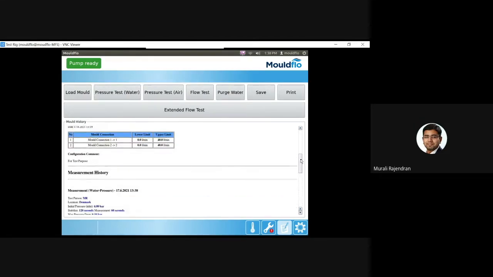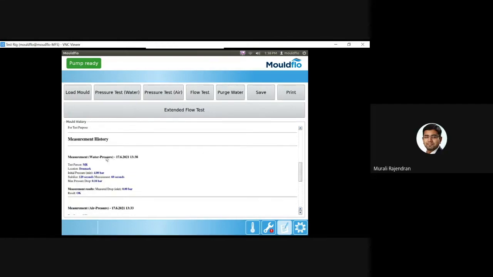And we can also see the latest test results, the water-based pressure test with the necessary results. So the idea is the same and the workflow is the same for both water-based and air-based pressure tests. The final test is the extended flow test.